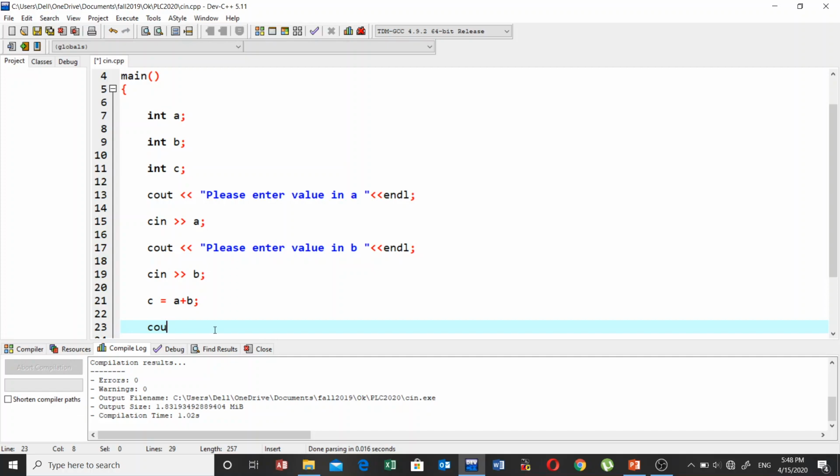So let's try to print the sum of value a, whatever value is stored in variable a, and whatever value is stored in b, that will be printed, and an equal sign, and then we are going to use the C.